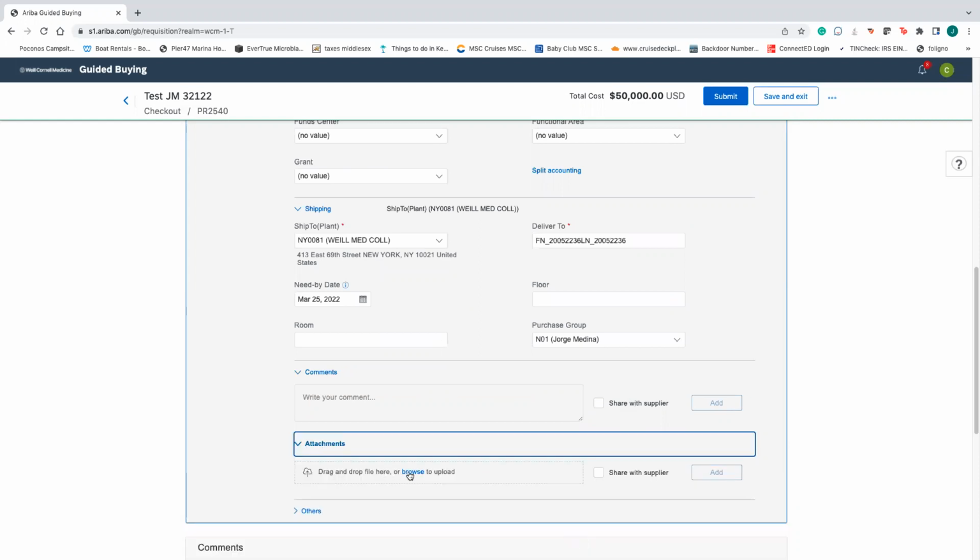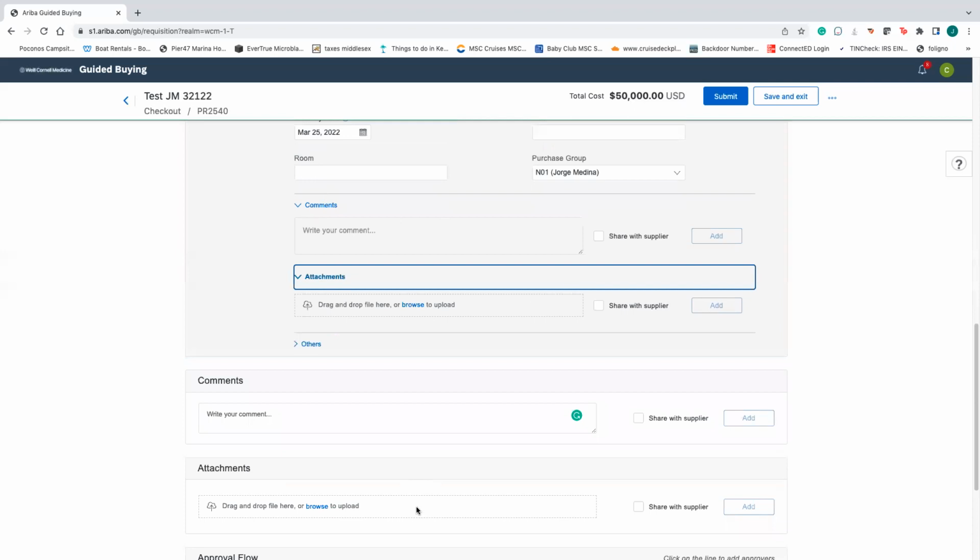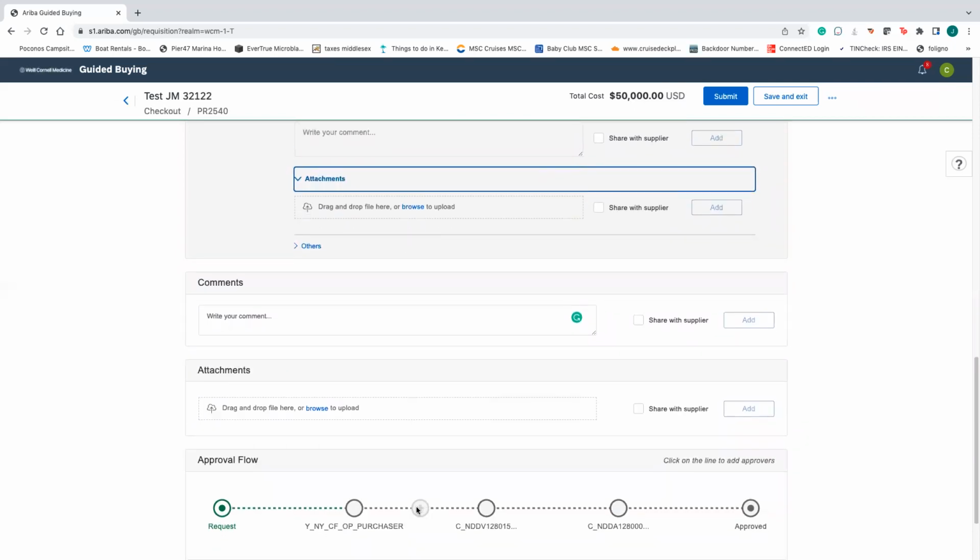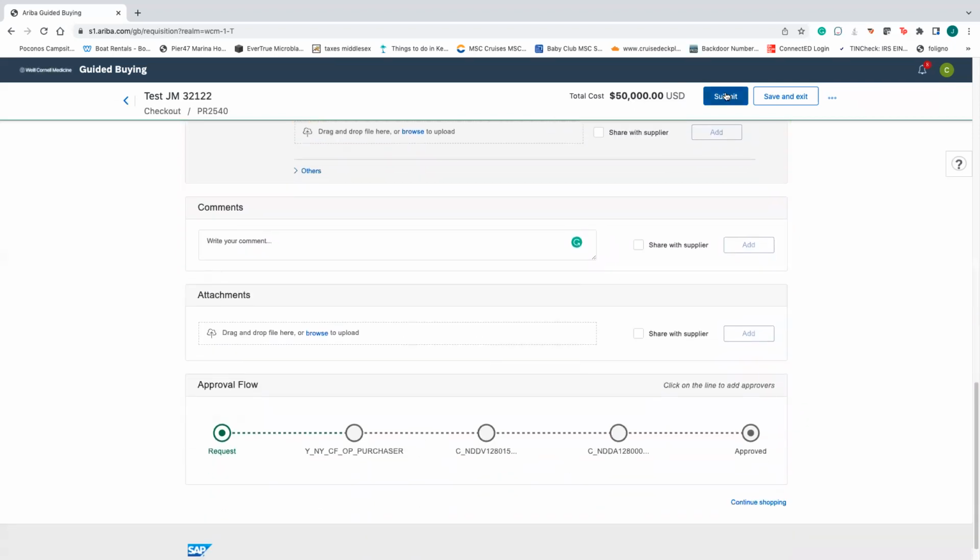Attachments, as you know, this will be for every requisition, a quote is required. And then you also got to click on the button for share with supplier. Then you click add. You can also add another section, like the save as a sole source. You just add that, and then you'll be good from there. And once you do that, then you just hit submit.